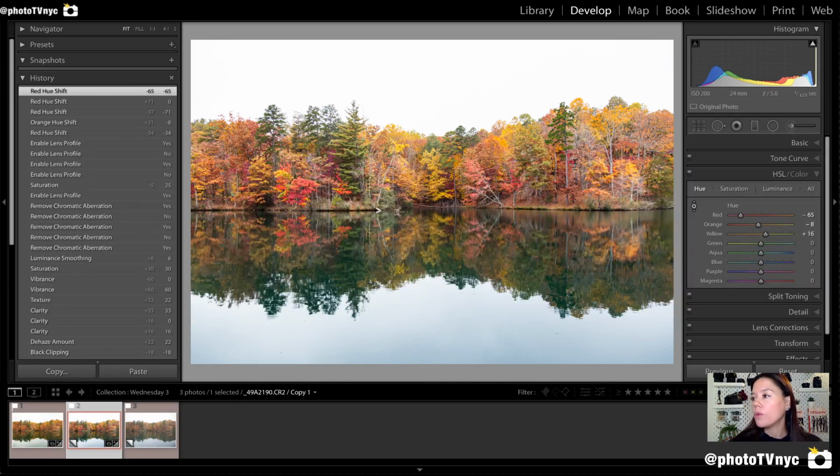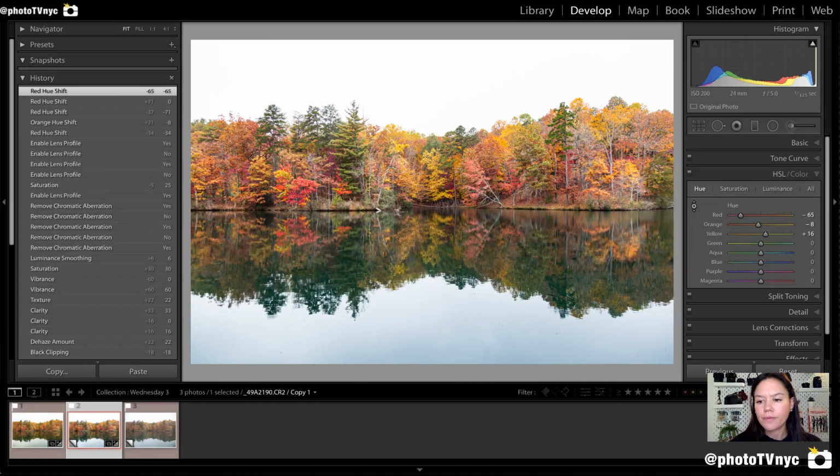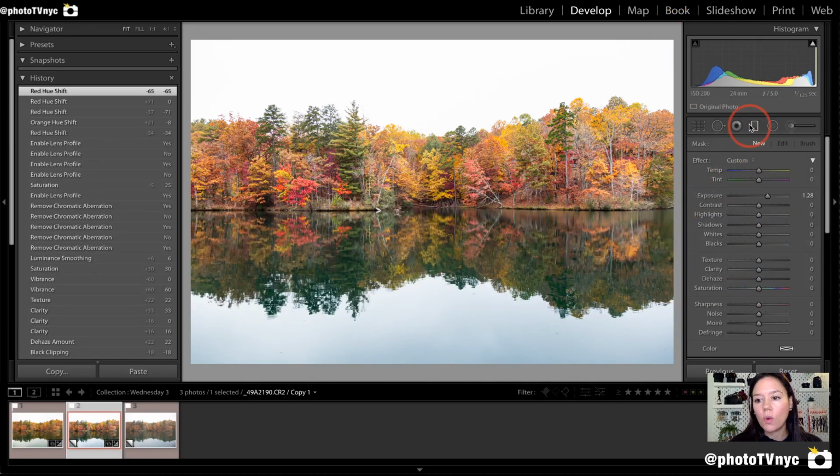So I'm going to go to my hotkey M, and it's going to pop up right there on your screen, M of masks. And that's going to open our mask tab. And I'm going to go with a linear mask, and I'm just going to do a mask from the bottom to the top and see what happens.